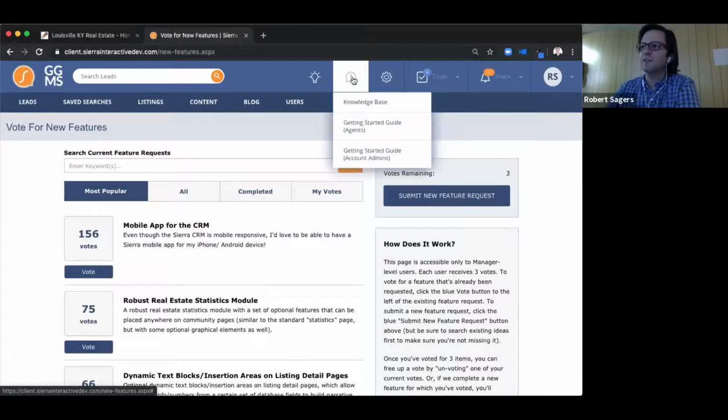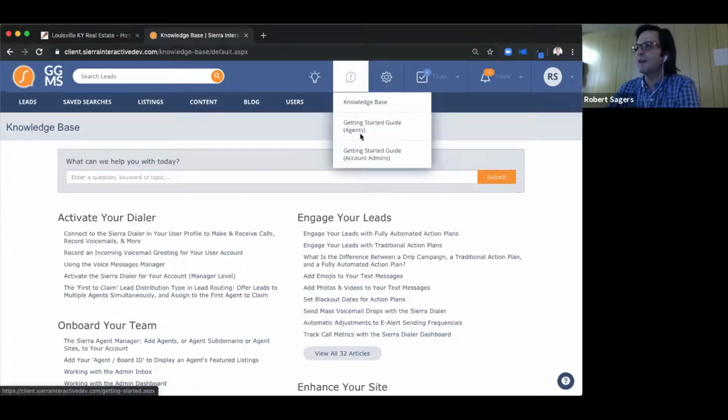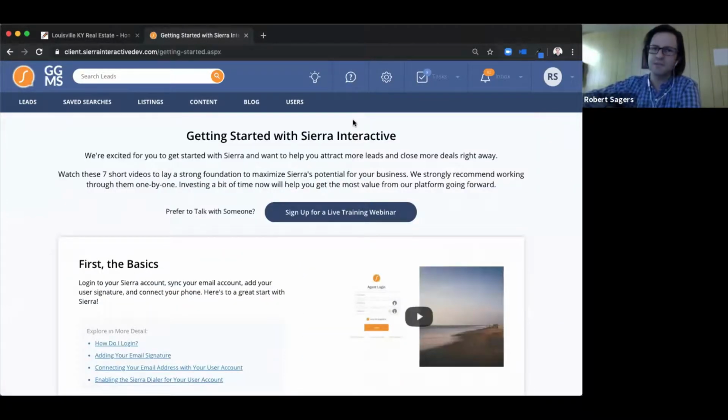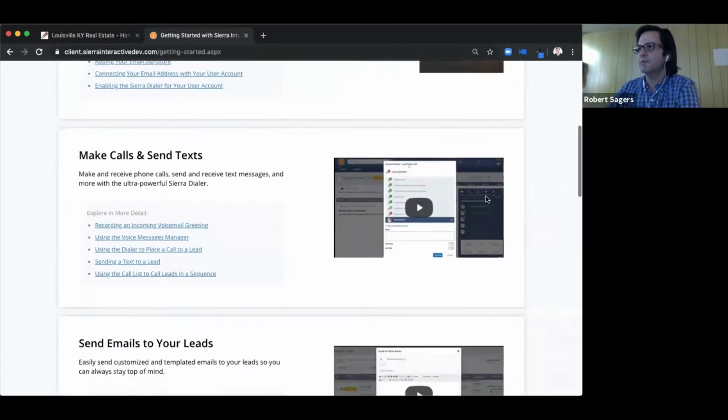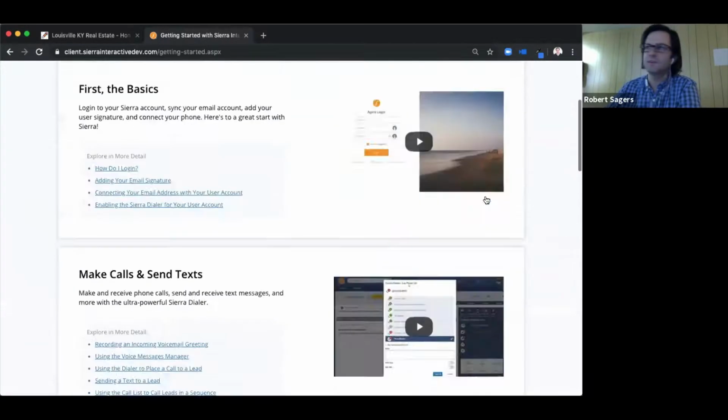The question mark inside the speech bubble, everybody sees this knowledge base. It is searchable. It is extensive. And right here below that, everybody also will see this agent level getting started guide. There are 7 videos here, less than 15 minutes of content total. This is designed to help you onboard your team well. Certainly would recommend that everybody watch these videos if they're going to be managing leads within Sierra.